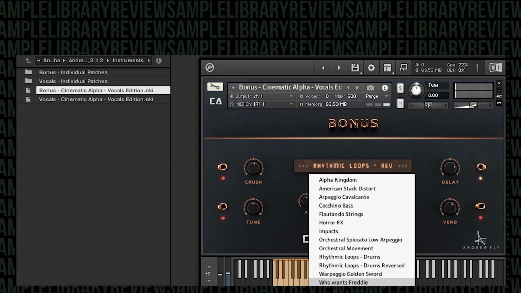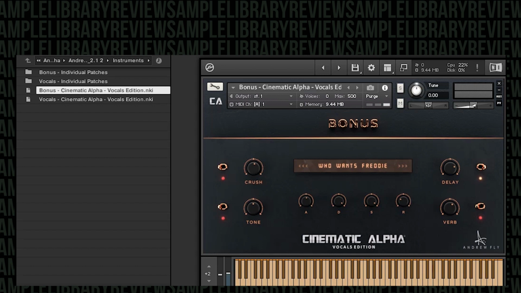And then finally, let's go for Who Wants Freddy. I'm really hoping it's a reference to a popular 80s minion of evil. And yes, it is. And that really concludes Cinematic Alpha. It's got so much going for it.